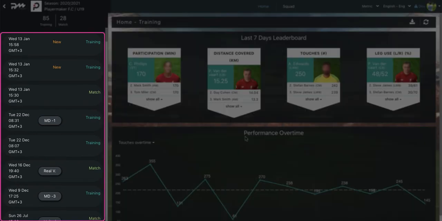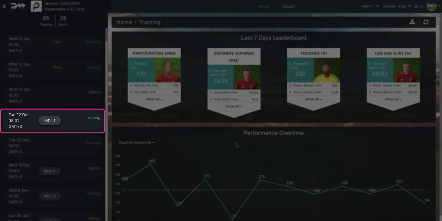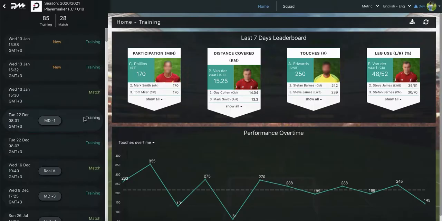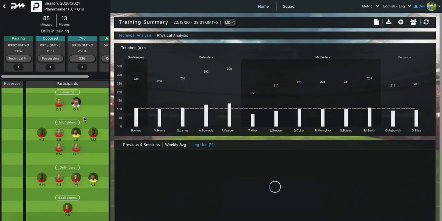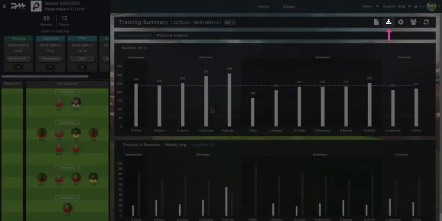Find all of your matches and trainings on the left side of the home dashboard page. Select the session you'd like to view the data from. On the top right of the page, find and click the Export Data icon.